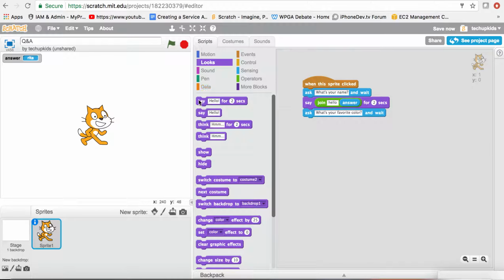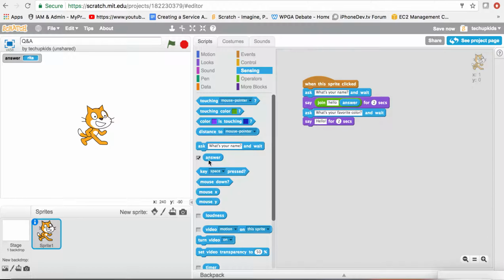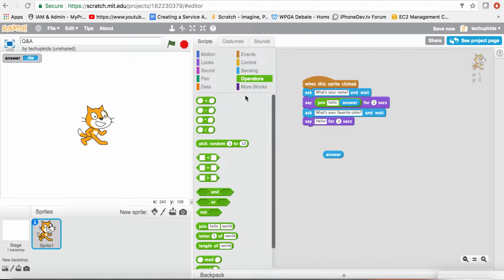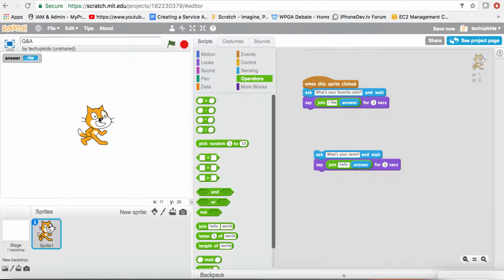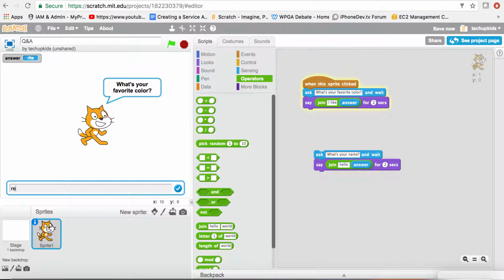So I can bring out a say block here. I can use the answer just like I used before and put a join. So in the first box I can say I like, and I can put answer, but then I have no place to put too, right? I like answer. So let's say I just ask this question first. I'm not asking the name. I click, what's your favorite color, and I say red.